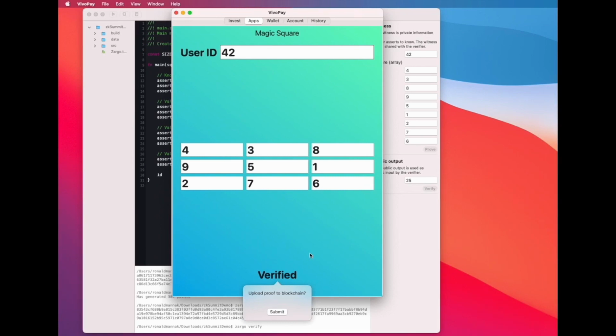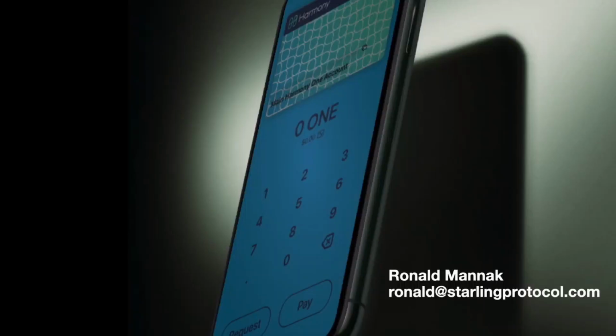And the most important takeaway for me is that it is possible to offload general computation from the miners to the edge nodes, meaning wallets. And if we do that, we can have a blockchain architecture that's not only scalable, but also much more private than current blockchains. If you have any questions, this is my email.